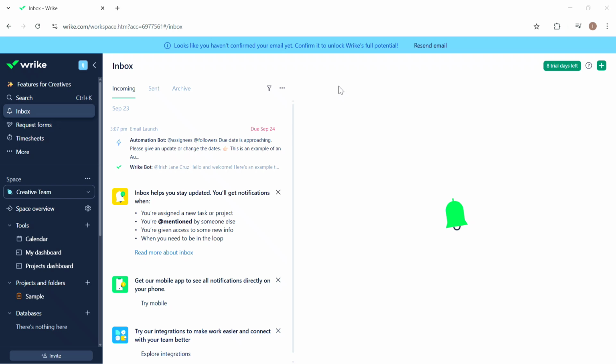So to get started, go ahead and open Wrike.com in your preferred browser, and then head over to the space where you want to duplicate a task. Click on the space dashboard of where you want to duplicate a task.